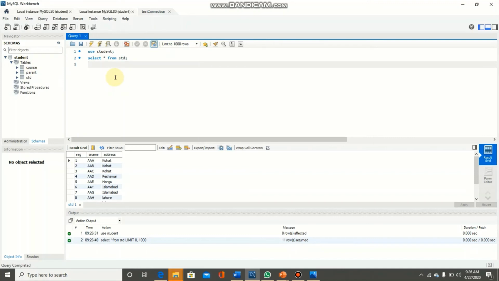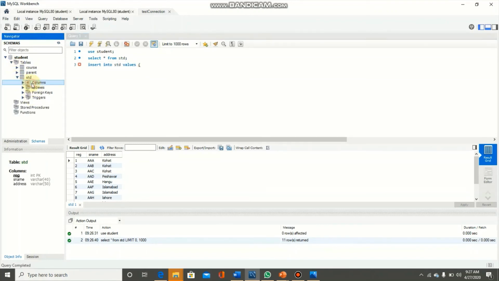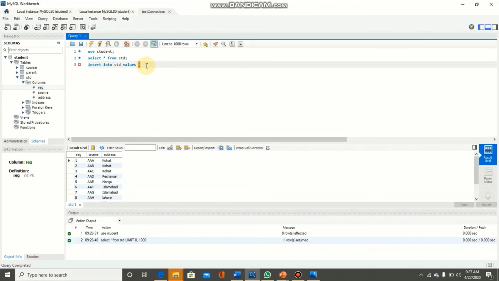Let's check another query. I'm typing an insert query. So insert into, the table name is std, values, these are reg, sname and address. For reg, let me check what the data type of reg is. It would be integer. Yes, it is integer. So here I am typing 20, then name and address.